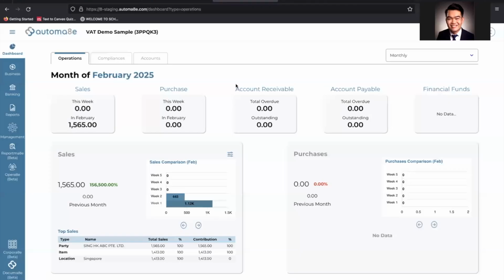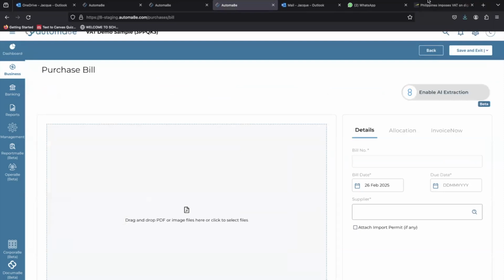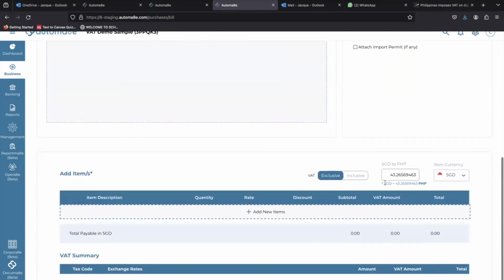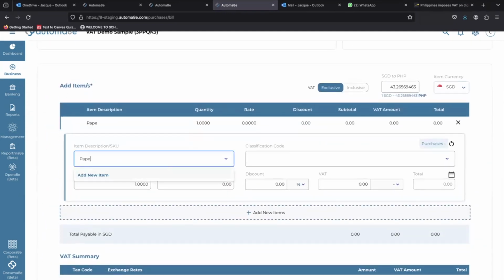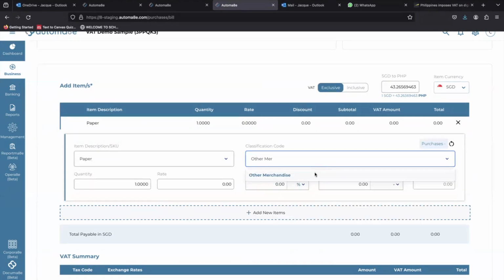So now let's record the purchase under business function, and then purchases, we record the bill. So under record bill, we place our bill number and then the bill date, let's say February 4, and the due date is February 28, our supplier. And then we now add some items. So let's say we purchase paper, which is another merchandise. And then the quantity is 50, let's say 75 per item. So that will give us 3,750 all in all.